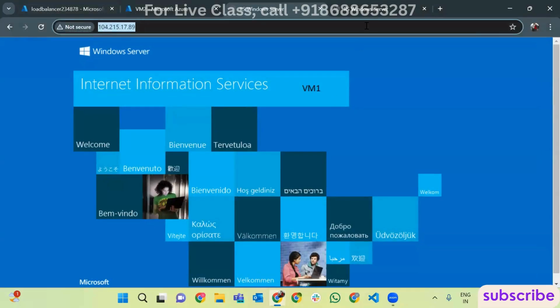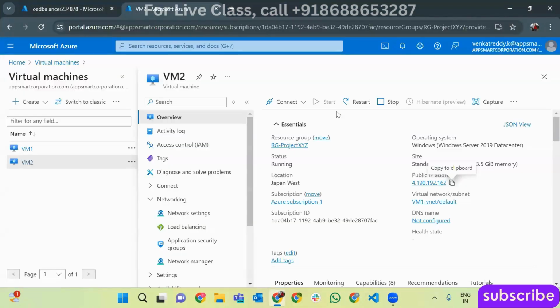Guys, how many of you clicked on that URL? I got VM2. Okay, who got VM2? Rahul got VM2 and we are getting VM1. Why, guys? It is okay.